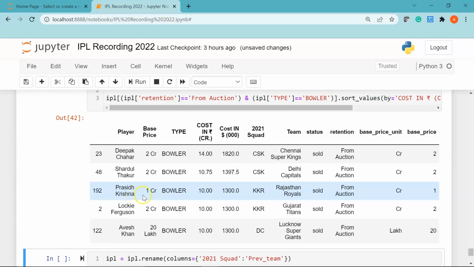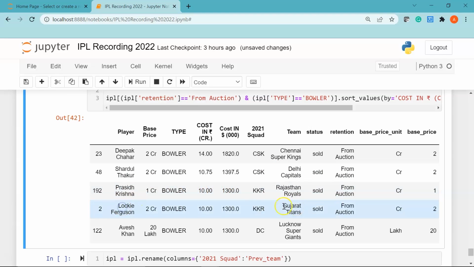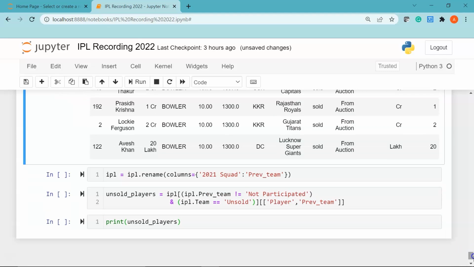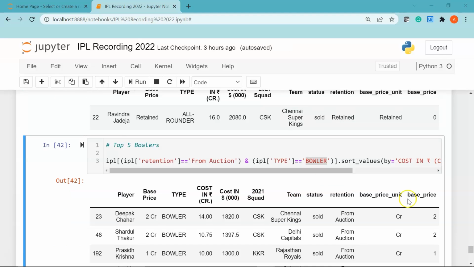Then we have Prasidh Krishna, who has been bought by Rajasthan Royals this time. Last year he was with KKR and he has been bought for 10 crores. Similarly, Lockie Ferguson has been bought by Gujarat Titans and he played for KKR last season. He has been bought for 10 crores while his base price was 2 crores. Then we have Avesh Khan. You can see Avesh Khan's base price was just 20 lakhs and he has been bought for 10 crores by Lucknow Super Giants again, and last year he was part of the Delhi Capitals.